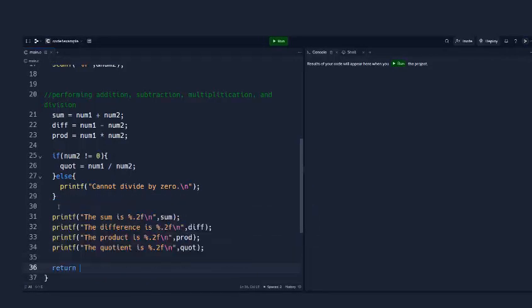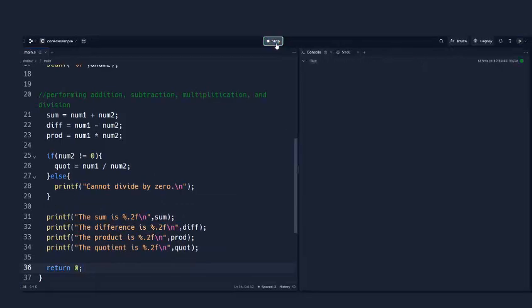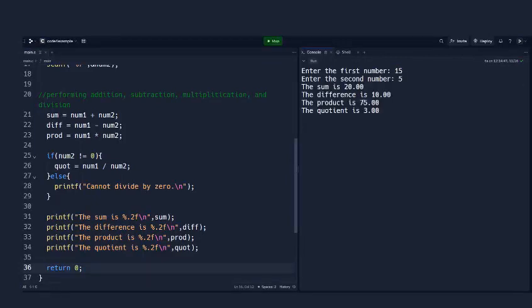Finally, we return 0 to indicate successful execution of the program. After writing the code, it's time to compile and run it. Show how to compile the program using your chosen IDE or compiler and demonstrate the output.